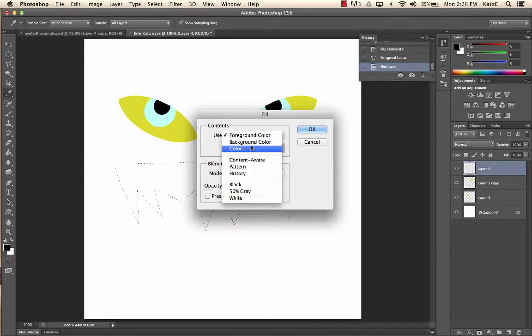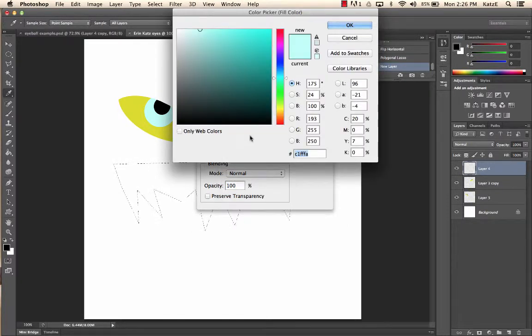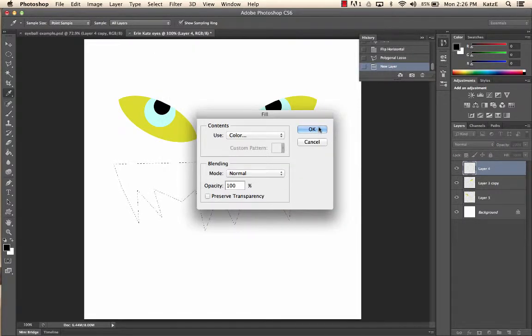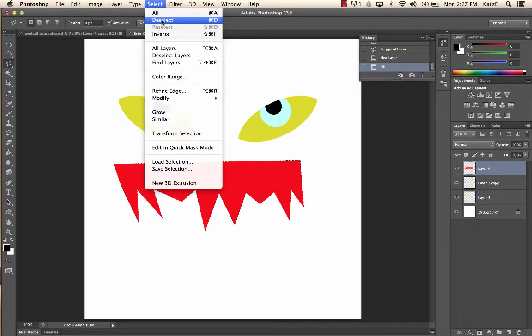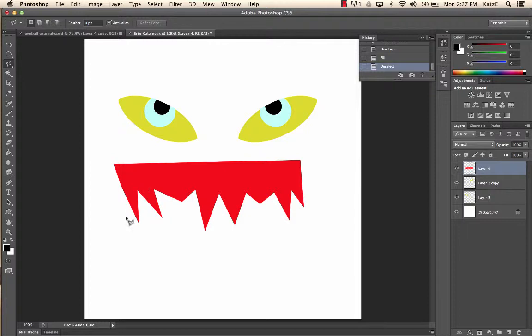I'm going to make red, bloody-looking teeth. You can do whatever color you want. And now I've got my red teeth. But this is a very awkward shape. So I'm going to deselect my selection, which is Command D, or Select, Deselect. And how do I cut off a curved shape to look like the top of the mouth?